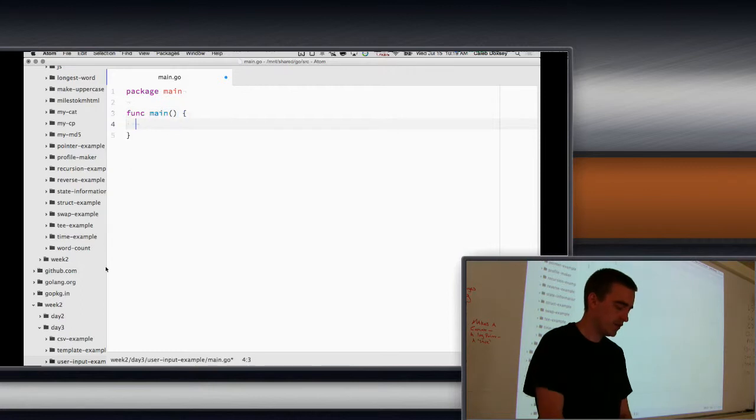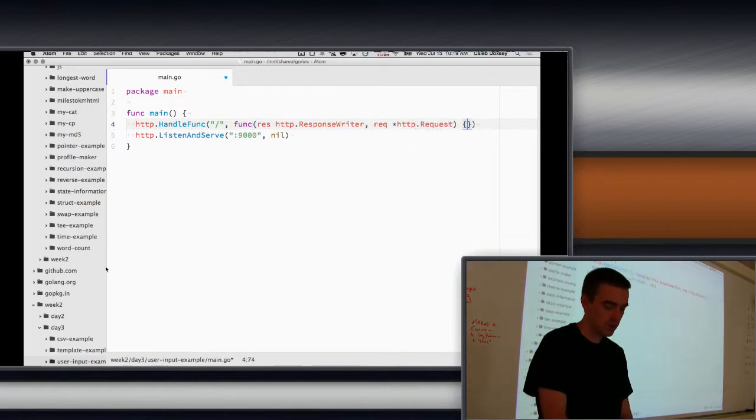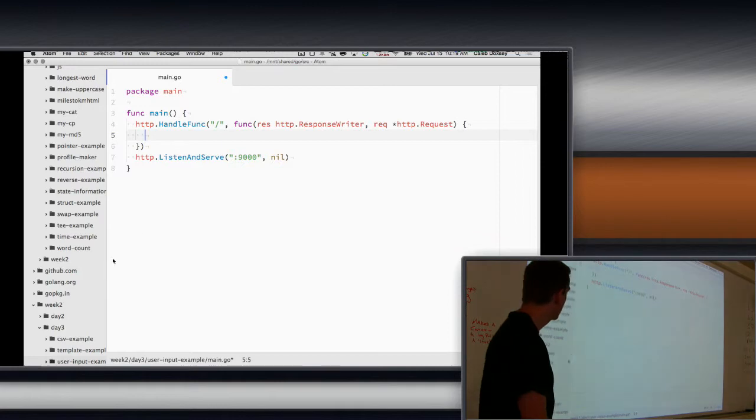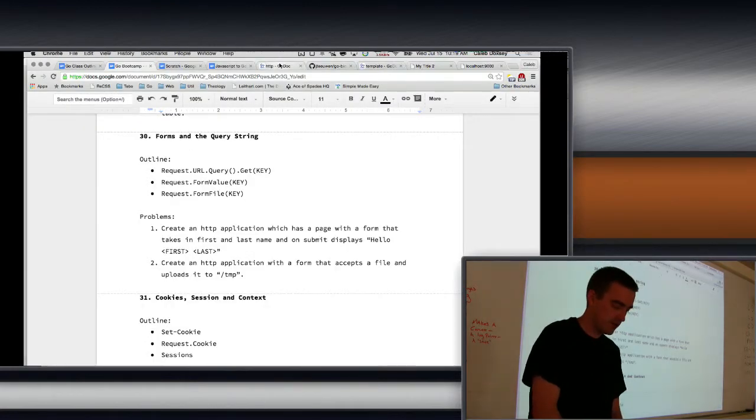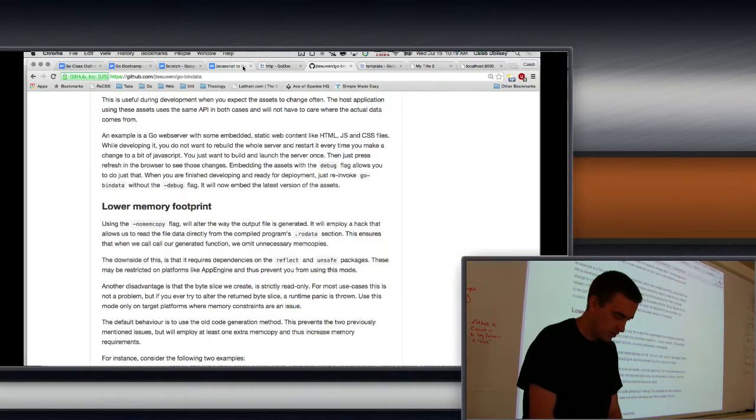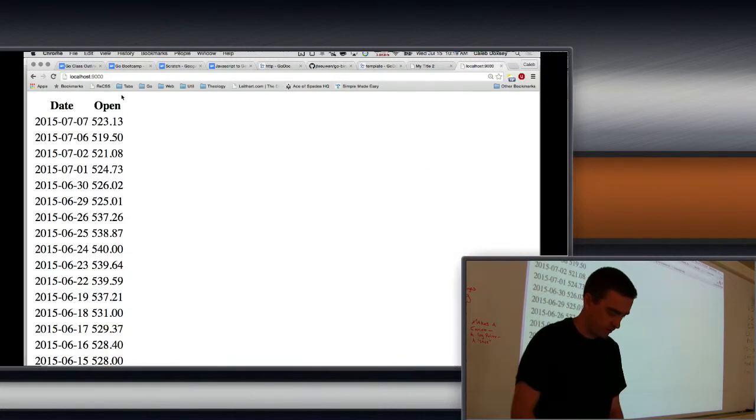So make a main, HTTP web server. And we do the same thing we've been doing. And so the two ways we pass in data are, let me zoom in here.